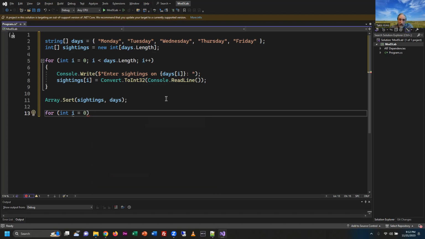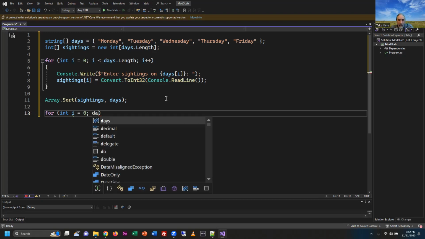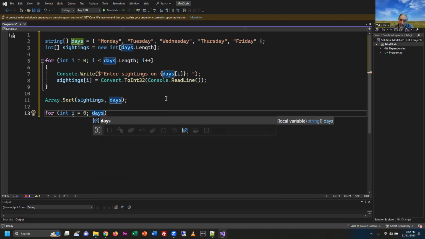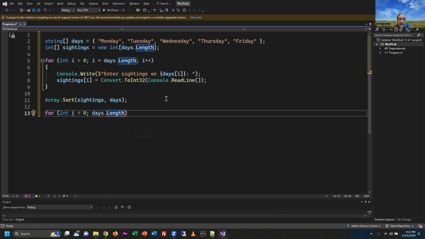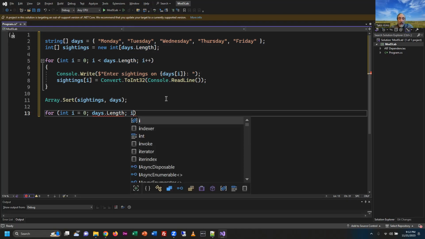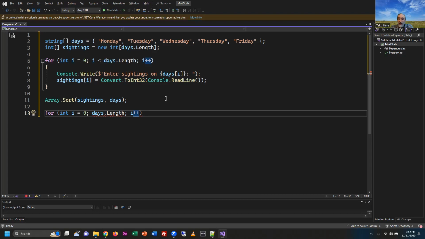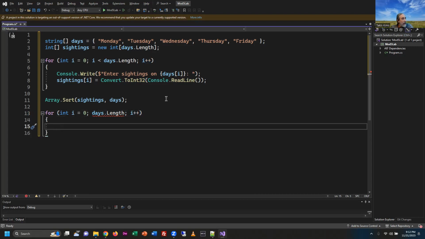I kind of wish it didn't take the auto type away, but it did. In my solution here, I focused on the length of days as opposed to the length of sightings. However, logically think about it, you could use either one. It would actually work, because it's just really a value numerically. You could also hard code it, not recommended. So there's the for loop declaration.